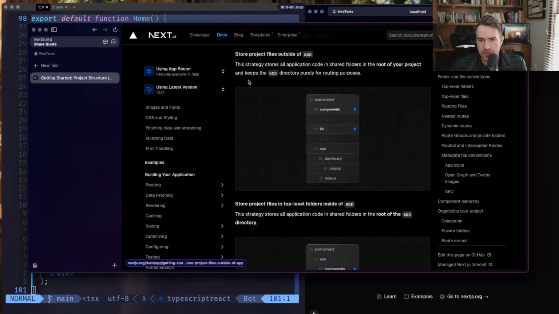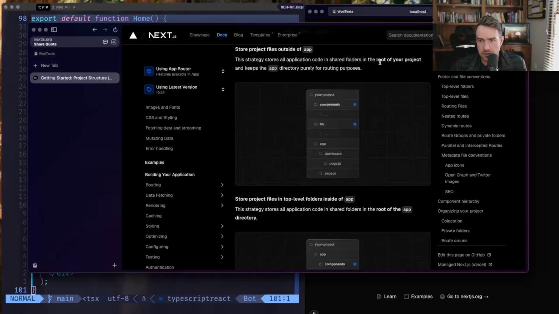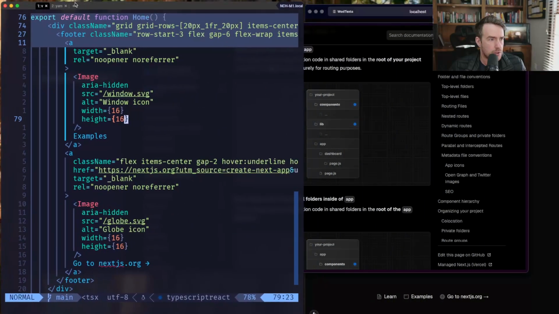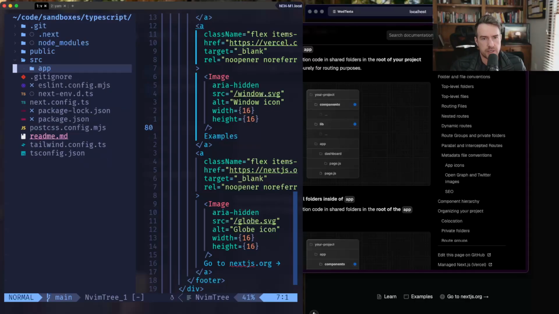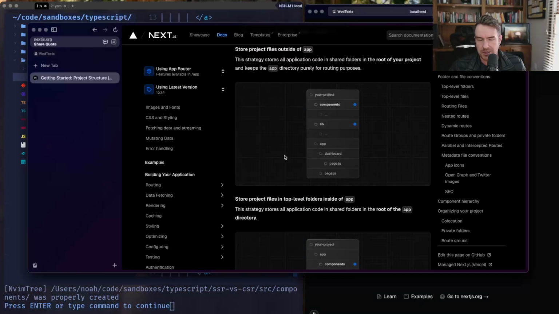All right, store project files outside of app. This strategy keeps the app directory purely for routing purposes. What? So, okay, we have moved it. There we go. All right, so we have source. I see. Okay, yes, I like that. So we'll do components. Lib. Do we need a lib? This is probably not complex enough to need a library, but okay, I like that idea.